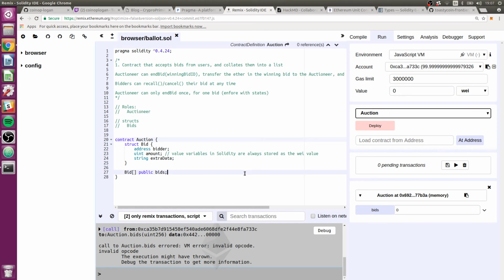Now let's make a function to actually add a bid. So this is going to be like the first functional bit of code we're writing here.